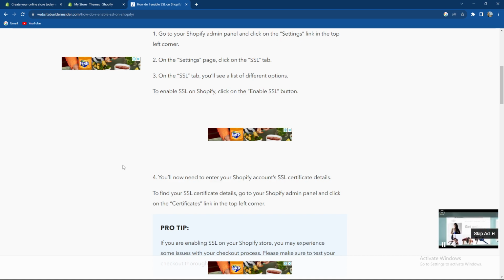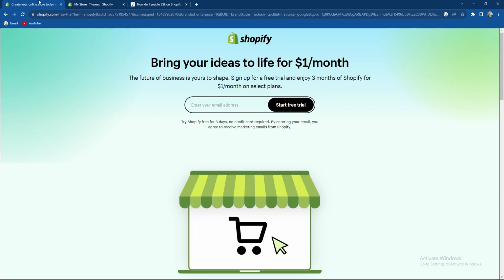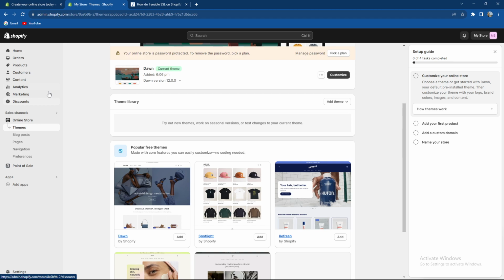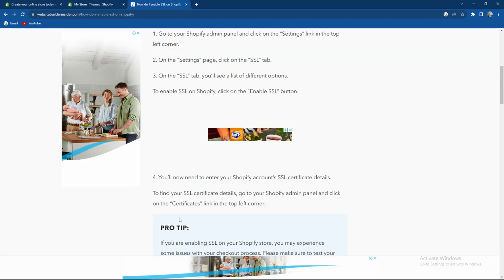After that, you'll need to enter your Shopify account's SSL certificate details. To find your SSL certificate details, go to your Shopify admin panel and click on the certificates link in the top left corner. It should be over here somewhere, but currently I do not possess any.